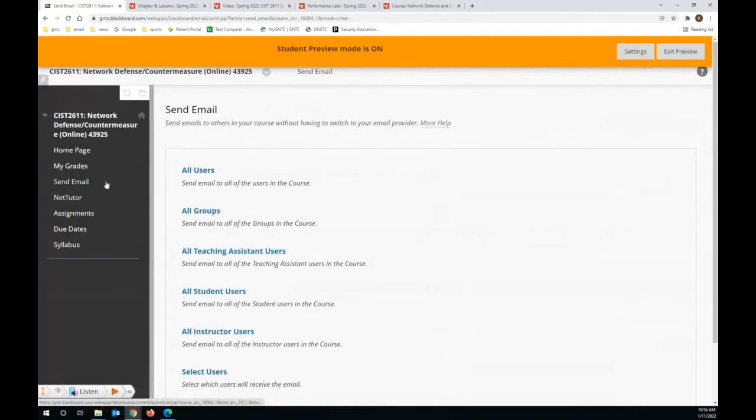The send email link is what you will need to use to contact me if you have a question about anything in the class, or if you have a question about an assignment you need me to look at. This is where you'll send me an email. NetTutor will give you an online tutoring service. Assignments will come back to you in just a second.